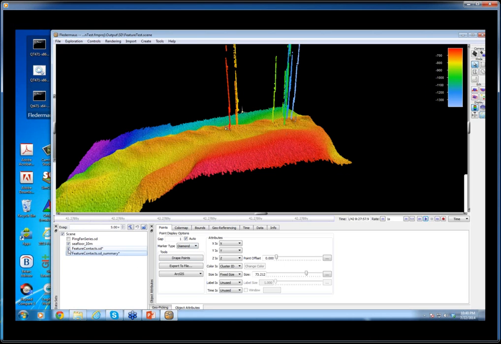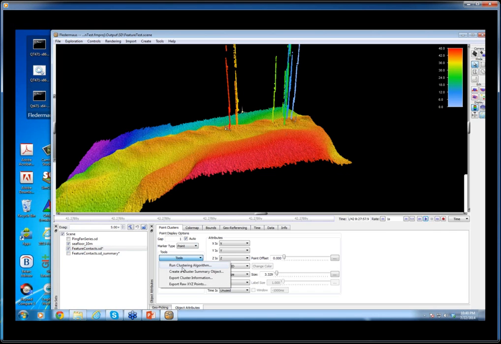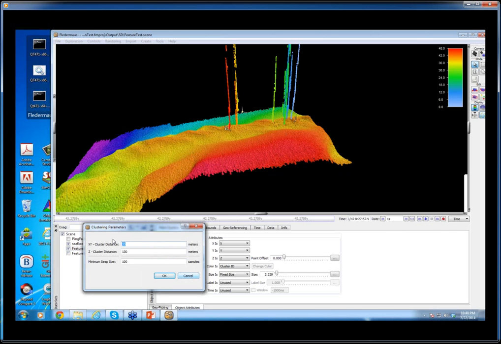So I'm just going to go back, run it again, increase my XY distance a lot, and maybe go to 170. Most of these distances are going to be based on depth. If you were in shallow water, you would have much smaller numbers. You'd have more samples likely of interest.